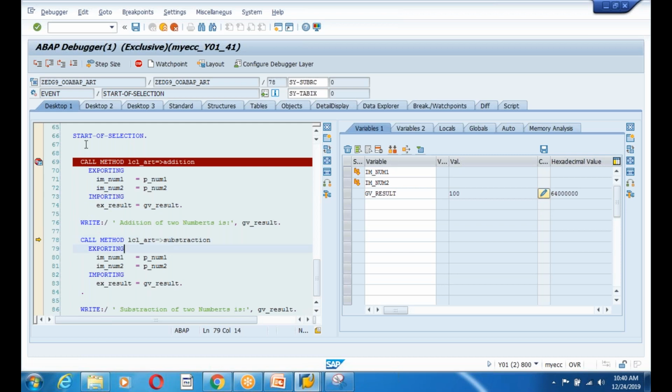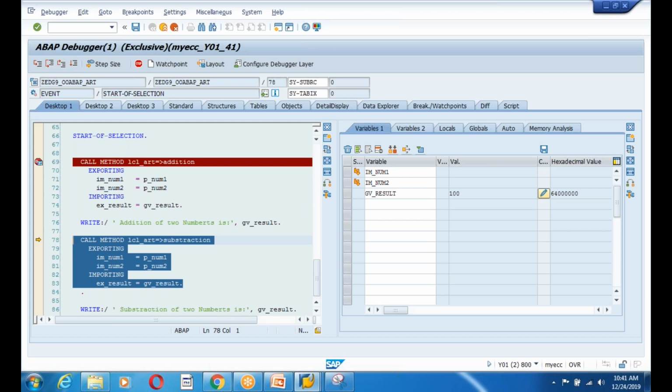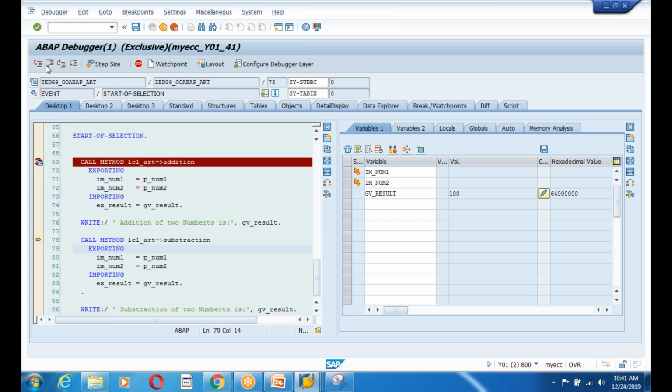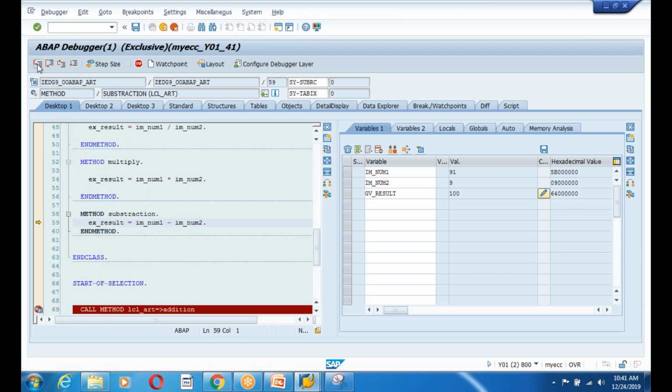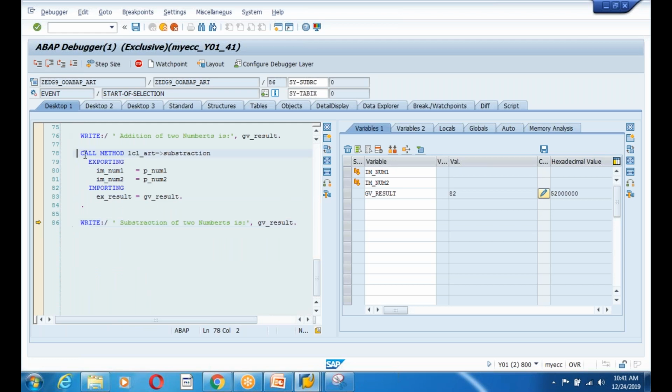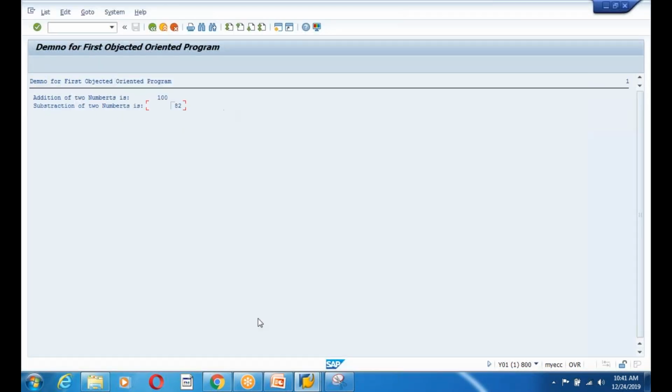Next, it is calling the, see, F5, guys, call method. It's a block, guys, I said. So a method is also a block. So include is a block, subroutine is a block, function module is a block, and class method is also a block. If you want to go inside the block, press F5 and execute. If you want to totally execute the method, F6, guys. And if you want to come outside of the block, F7. So print this. And now the result is 82, guys.